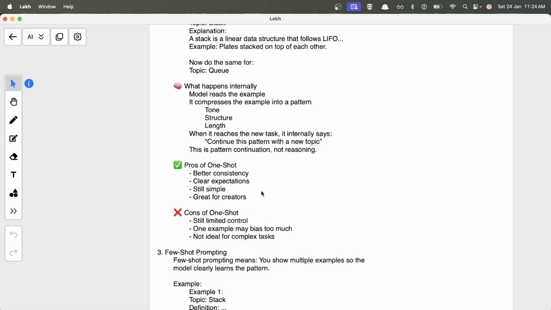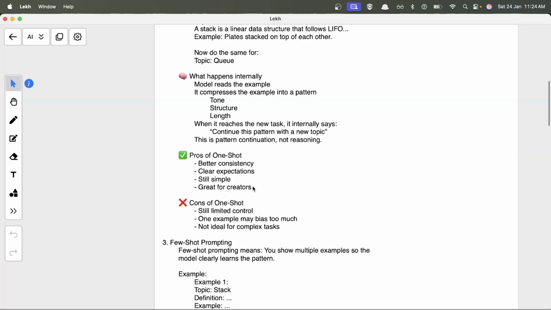It's still simple because you are providing just an example, and it's great for creating something. If you want to create a blog or something like that, you can just provide an example like, create a blog like this on this particular topic. Then the model will go to that blog if the URL is public. It will read the structure, tone, format, how the explanation needs to be done, and it will use the same pattern to provide you the answer for your new blog.